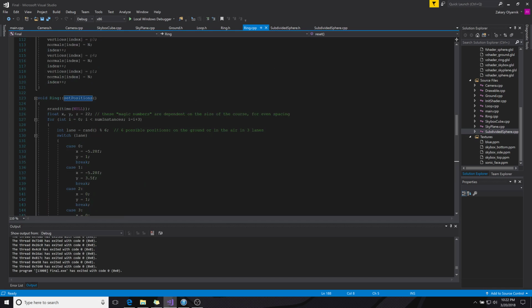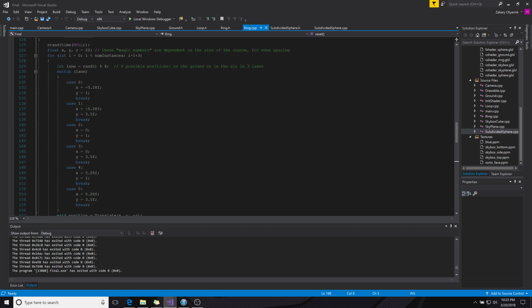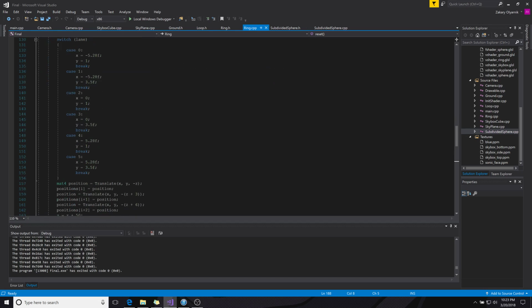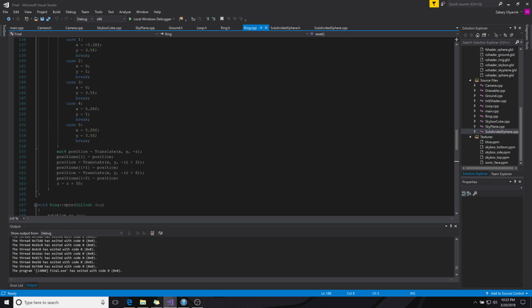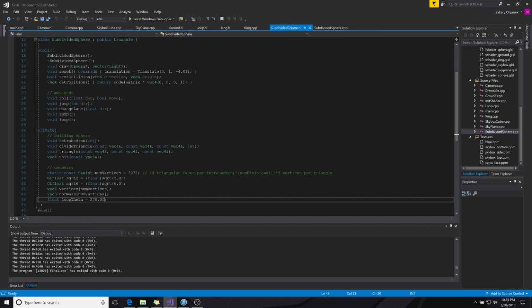So set positions says for every set of 3 rings, pick one of the 6 lanes, 1, 2, and 3 across, and then the same ones up in the air, so Sonic would have to jump to get them. These numbers are all defined based on my track length and width. And then use a Z offset to create the groups of 3, and then another Z offset to space the groups out along. But the point was, I call set positions every time I reset my game, so the rings will actually be completely randomized every time the animation loops, and that's cool too.